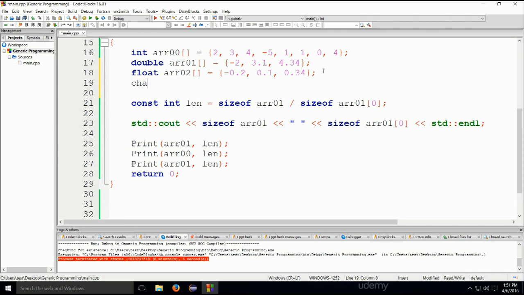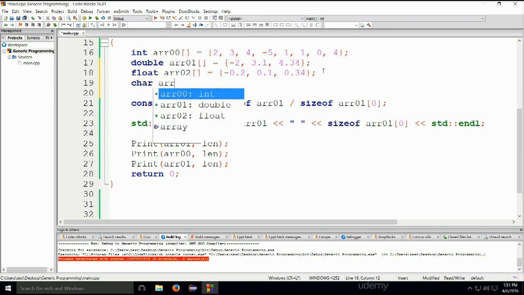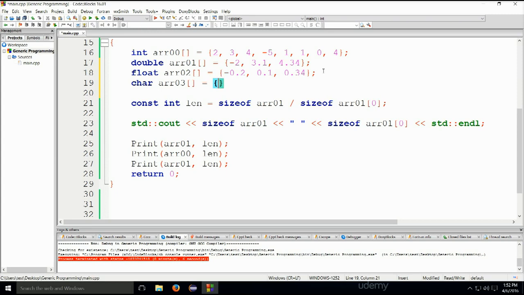In fact, we can even do this. Let's go ahead with char. ARR, that's going to be, let's just use 03. I want to use char, but it doesn't really matter. Okay, so I don't know, Q, R or T and X and T again. Whatever, it doesn't really matter, just some random order of letters. It is completely irrelevant, it makes no difference.